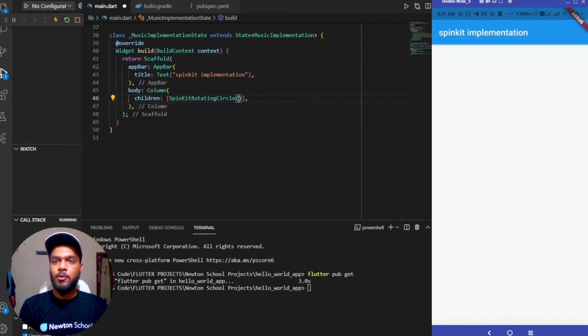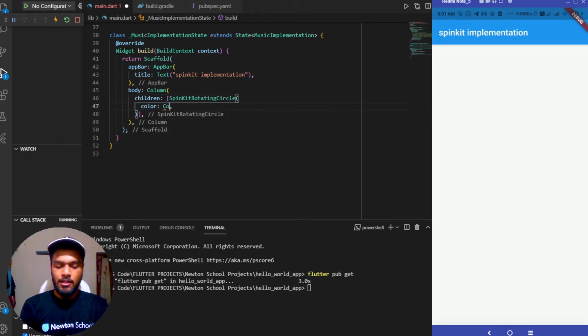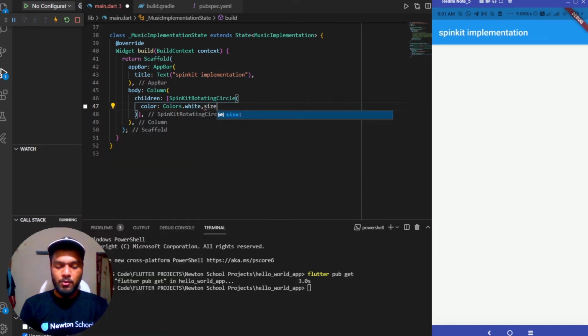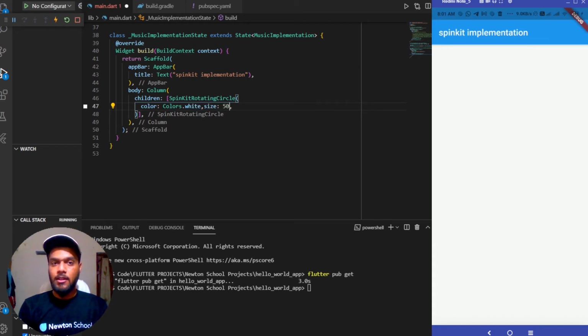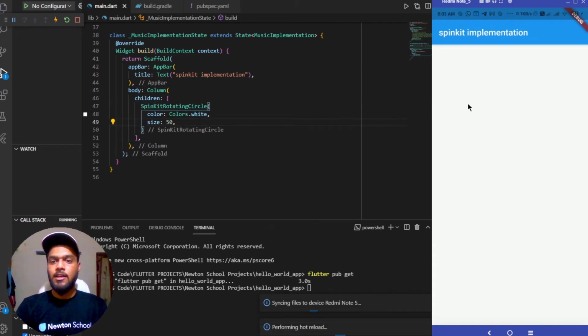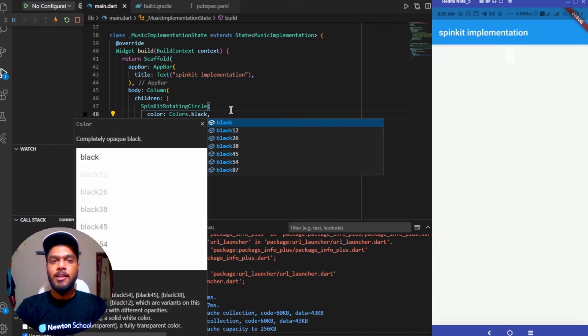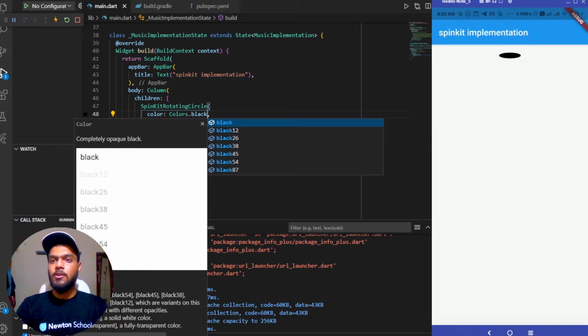So that would be Spinkit rotating circle, and we can pass a color inside it, and the color would be Colors.white. Next we can pass a size to it as well. So the size would be 50. Saving it and seeing how it looks inside our app. The hot reload has been completed, and you can see that it is displaying a white circle. Let me change the color to black so that it is visible clearly. So here you can see that this is how the Spinkit rotating circle would appear when you are implementing it inside our app.